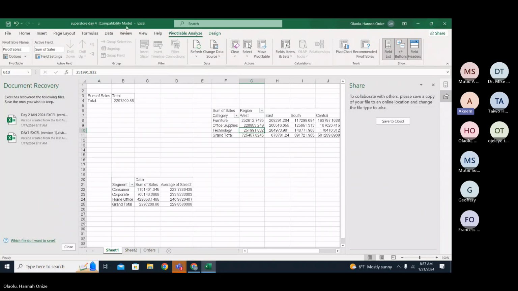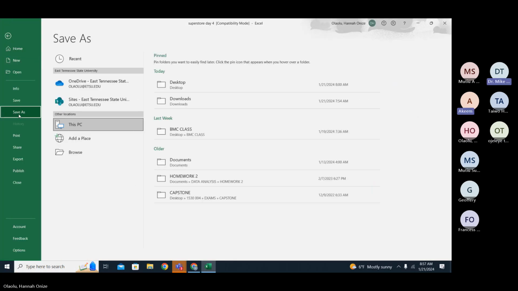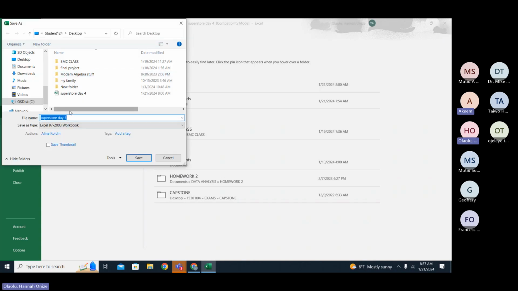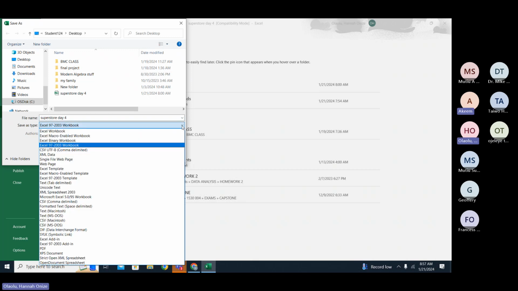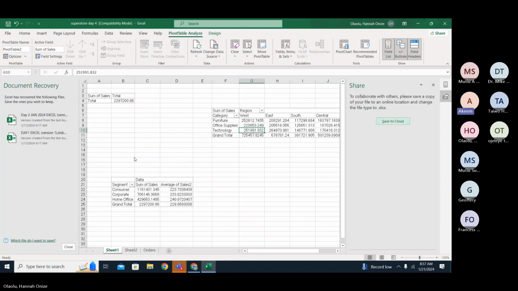You see Excel compatibility mode. So save as. Click on file. Save it as normal workbook. Save as. Where do you want to save it? Is it desktop or document? Desktop. Okay, click on desktop. Now click on this 97 to 2007 dropdown and click on the first one, Excel workbook. Now save. Yeah. Then close it.